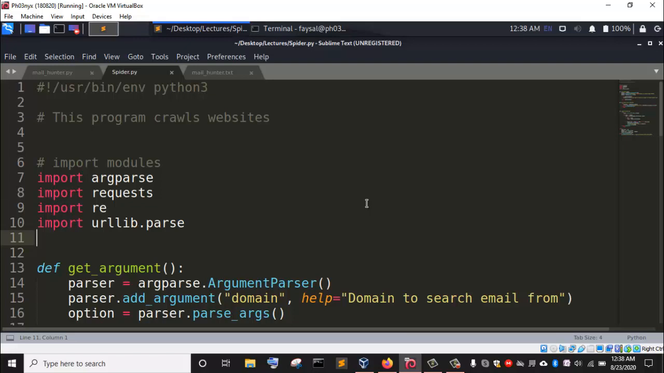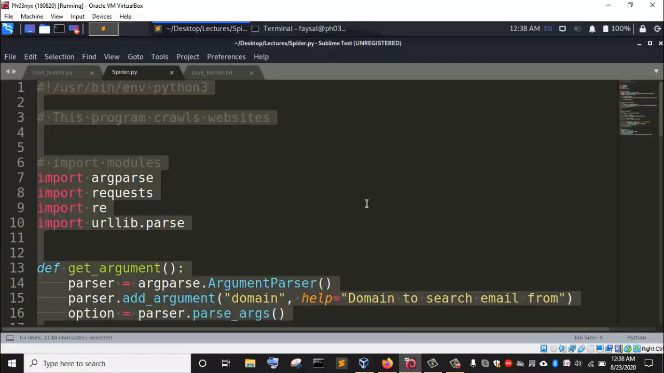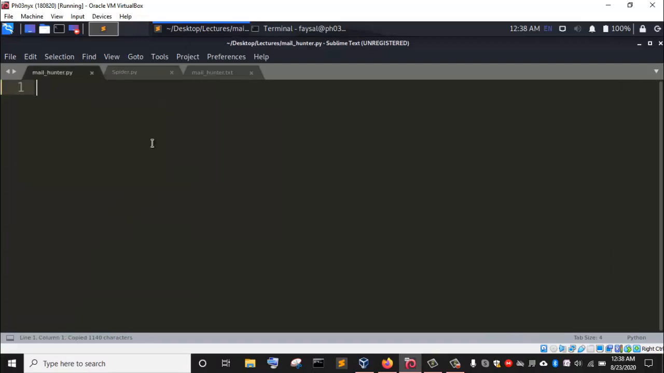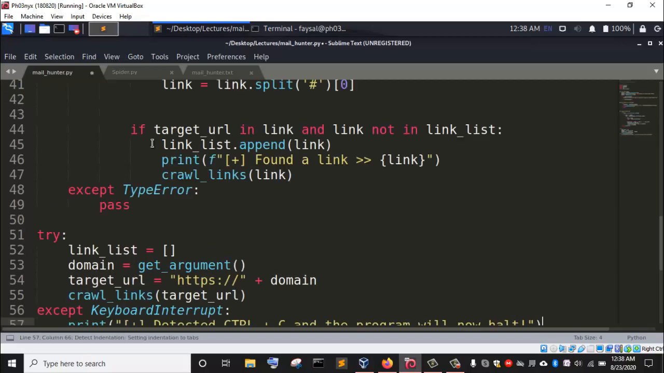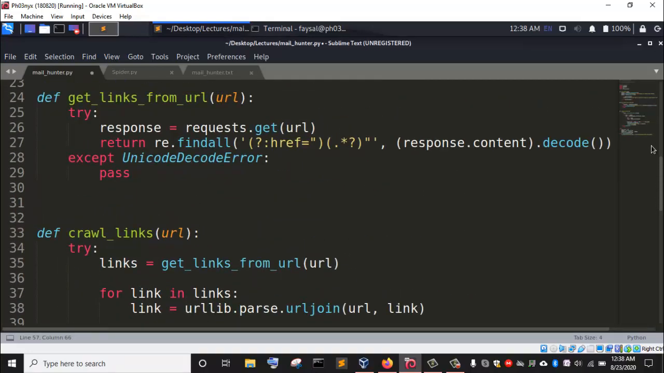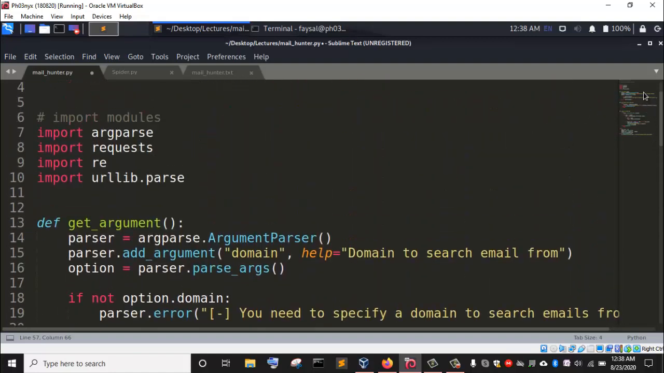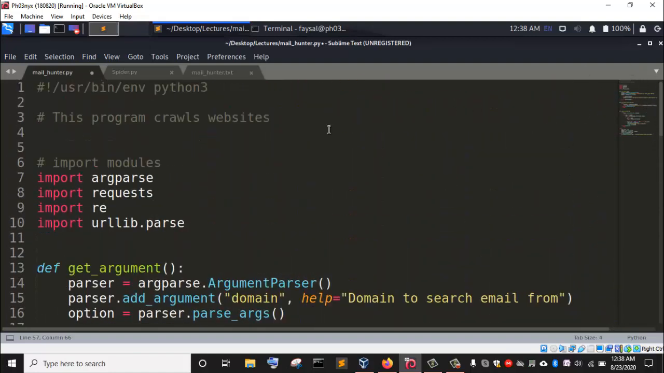So now what I'm going to do is copy the whole of this code here, Control-A, then copy it. I've created a file called mailhunter.py, so I'm going to paste it here. All right. Now we are going to make little modifications and add functionalities to this program so as to achieve our mail hunter, which is a tool that will hunt all the mails on any target domain. All right, so I'm going to close the spider program. Now we are on mail hunter.